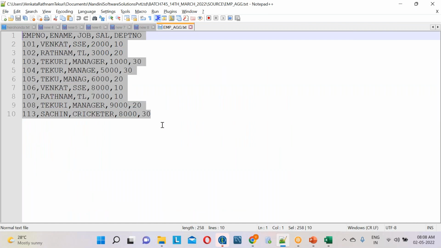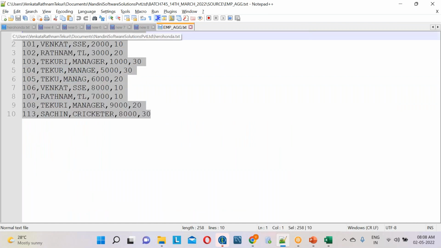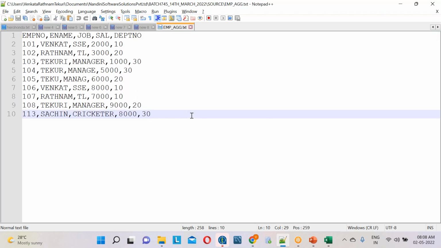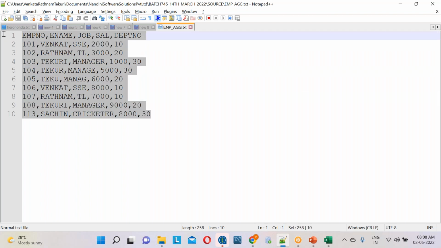What is this file? How many records does this file have, team? Anyone have an idea how many records? Is it 9 or 10 records? Nine records, very good. The first record is not data. It is a header, the column names, the field names. So the remaining part has 9 records.